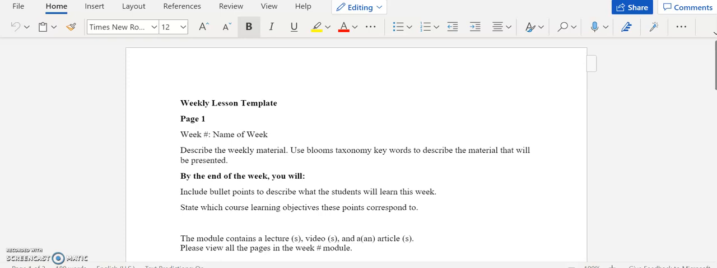SoftChalk is an e-learning tool that can be used to create easy to follow lessons. What I like about SoftChalk is you can embed different things into SoftChalk, videos, you can add hyperlinks for articles, you can even add quizzes and other assignments.